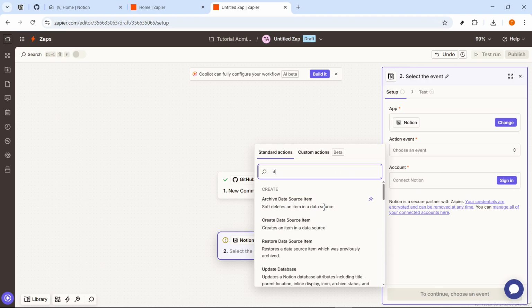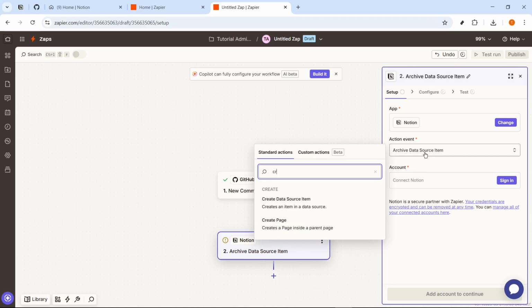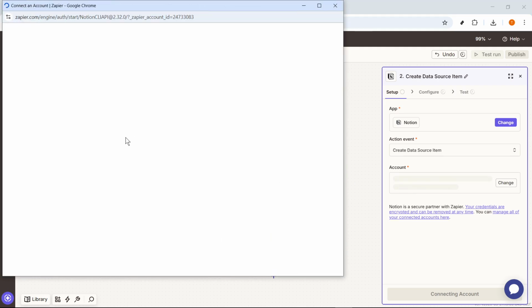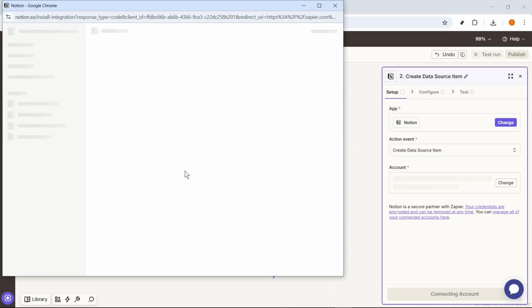In the Account field, click Sign In to connect your Notion account. A new browser window will open. Sign in to Notion if prompted, then choose the workspace and database you want Zapier to access. This should be the database where you want your GitHub data to appear automatically. Approve the connection and return to Zapier.